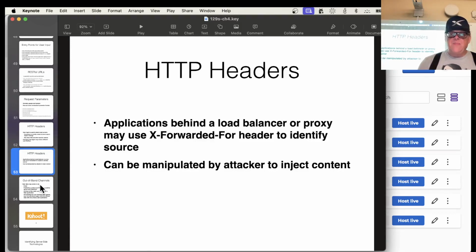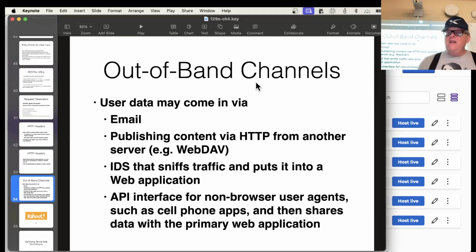inject content. And you might send in data other ways, like email coming in, or from WebDAV, where you put files on a server and they're automatically added to the web page. The IDS might be sniffing traffic, and it might be feeding the results of sniffing into some kind of web app, so you might be able to get in that way. There are exploits where you send in something and it gets logged, and then you execute the log file, and so on. Any place where data goes into the system is a possible attack vector.